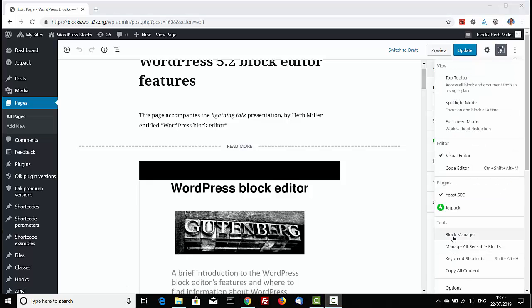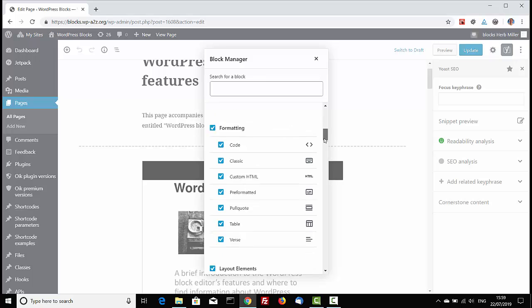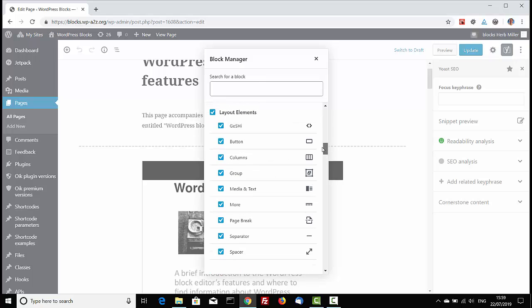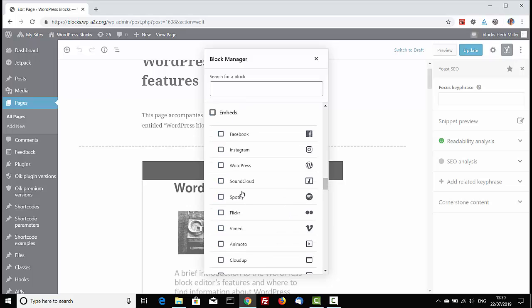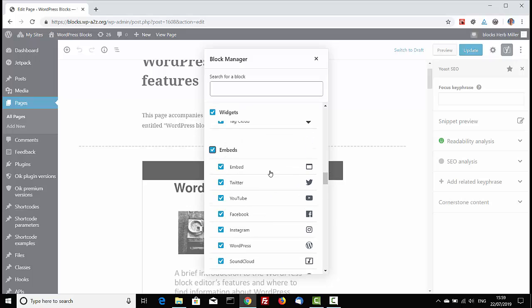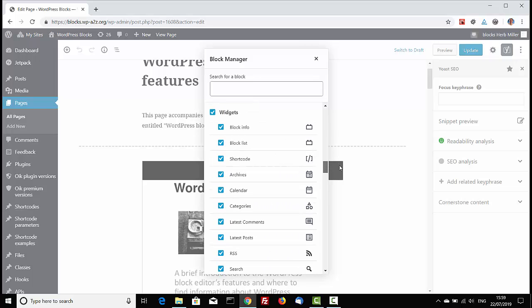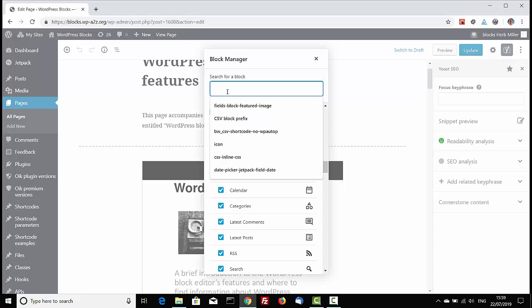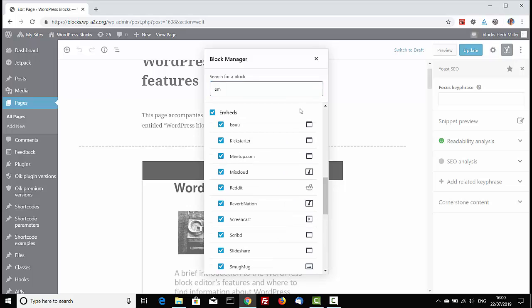Also in the tool section is the block manager, which is a new functionality in WordPress that enables you to decide which blocks you're going to use. So if you never use embeds, you can turn them all off. Knowing which blocks you're going to use will probably take you some time. You can search for the blocks that you want to turn on and turn off, so we can do that and find them this way, or you can just scroll up and down.